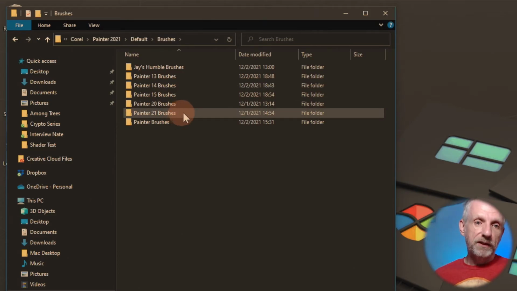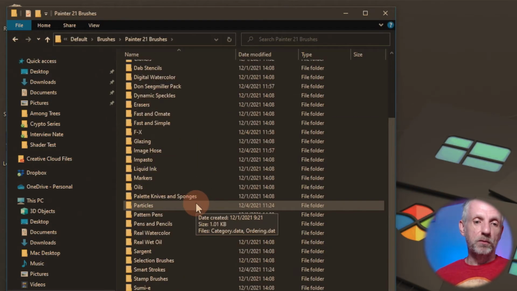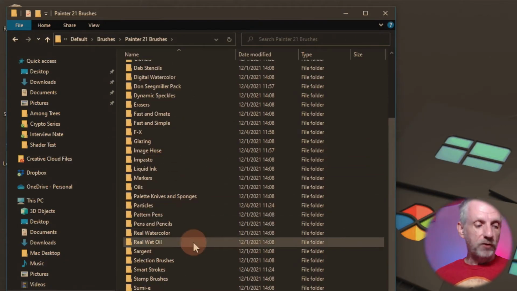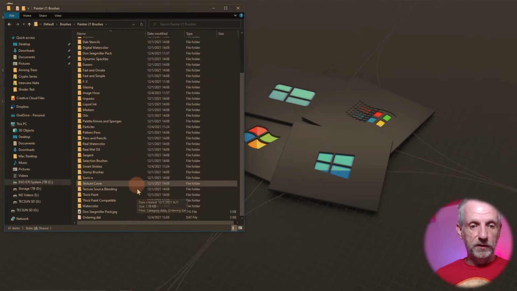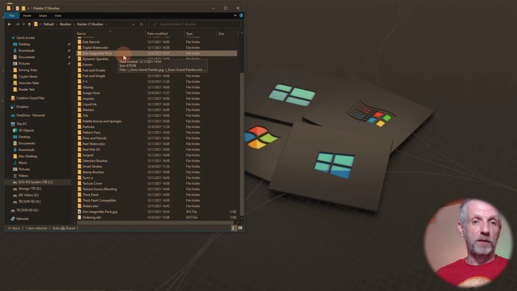Like here, I've got my 2021 brushes, and in here, I've got literally every single brush that can be shown. I've got one additional one, actually, that I wanted to get out of here, and I'll just show you how that works. It's called the Don Siegmiller pack. He's an artist, and this is a pack I've picked up through Humble Bundle. The other ones came with Painter.